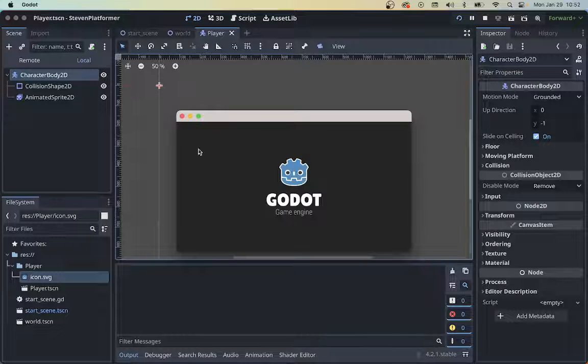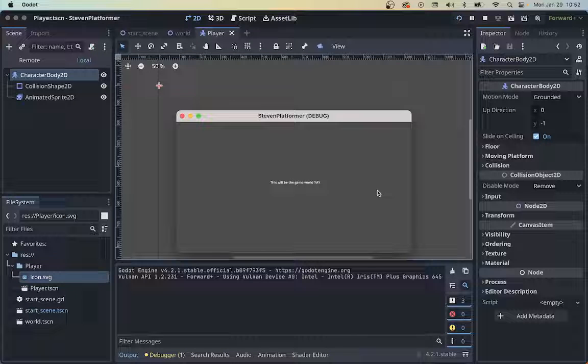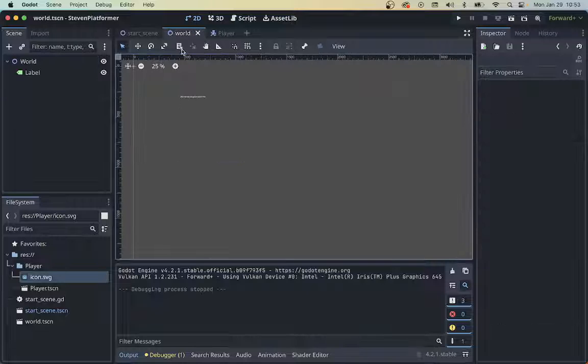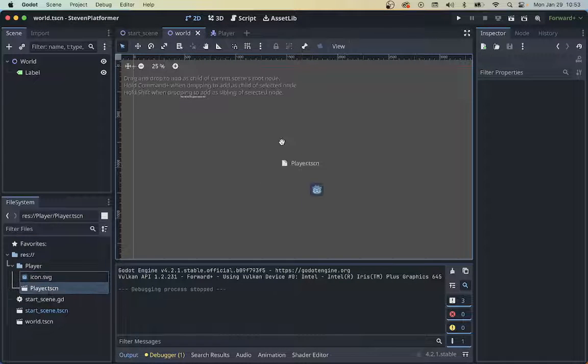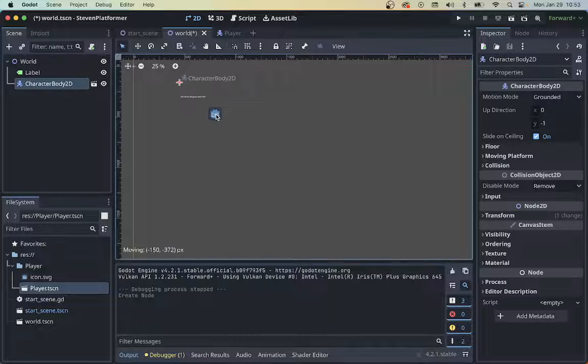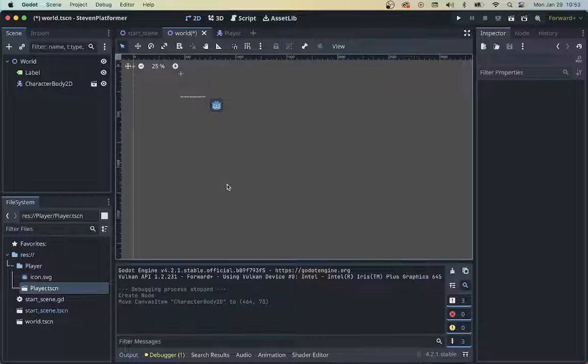Because if we run it, we can't actually get there, because our play button takes us to this world and our world isn't connected to our player anywhere, which is kind of funny. But actually, let's fix that. So here's our world. Let's grab our player and drop it into the world. And let's drag it over here and drop it right there.